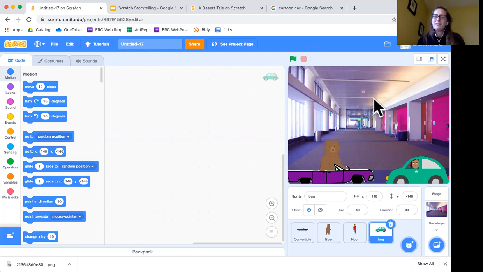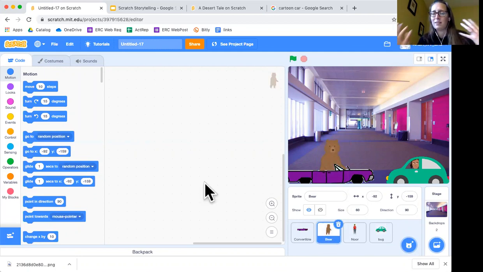Okay, so I'm still kind of thinking about what I want to do here. I definitely want to have a conversation between two characters because that's a really easy first thing to do, but it still gets you into the different blocks of code. Okay, so, let's have the bear be the start of the conversation. I'm thinking people are probably going to click on the bear first because it's like the biggest thing that looks like you can interact with it.